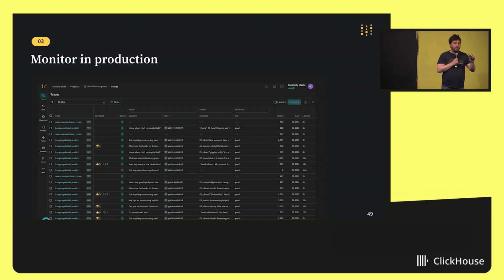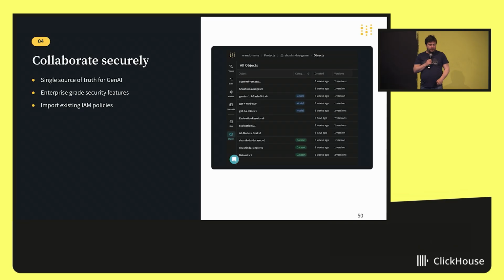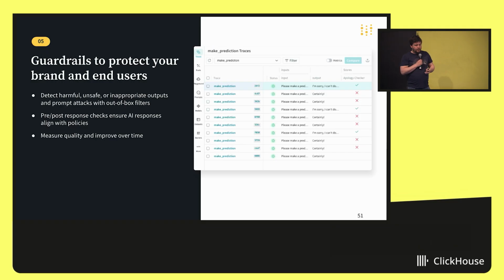So you do tests at volumes of megabytes or gigabytes, and then you're monitoring production at volumes that are more like terabytes. So that's what our customers need to do. We need to help them collaborate securely. We need to help them build guardrails to protect their brand, to make sure that they don't end up in the New York Times because someone asked them a question and they got a weird result.